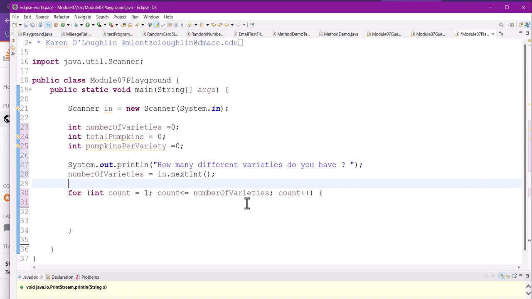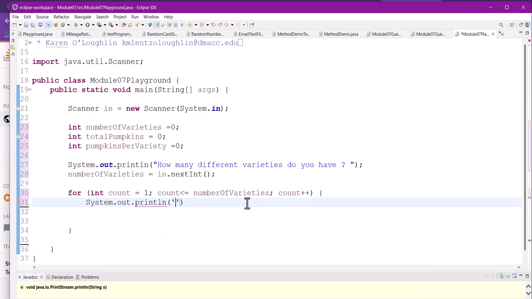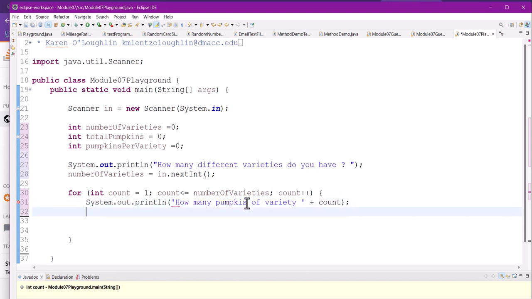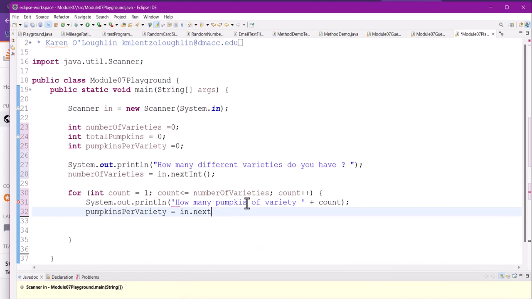So we prompted them to input that, and next we're going to need to prompt them to input how many for each variety. And I'm going to say something like how many pumpkins of variety, and what I want to do is put in my count variable, because then it will say of variety 1 and then variety 2, etc. Pumpkins per variety will be the variable I use in order to store that. And again, I am not doing any input validation at this time.